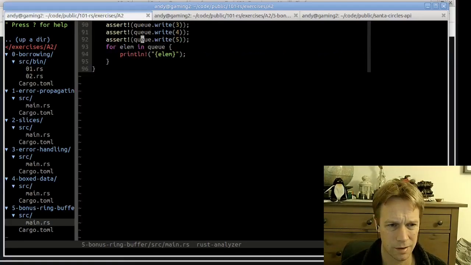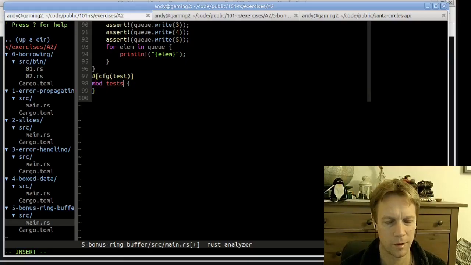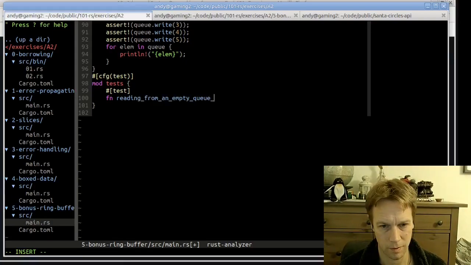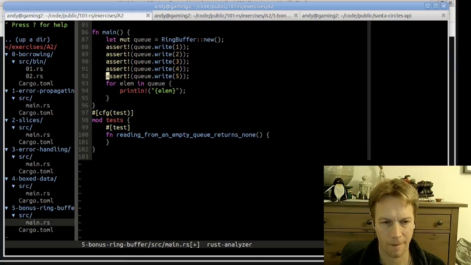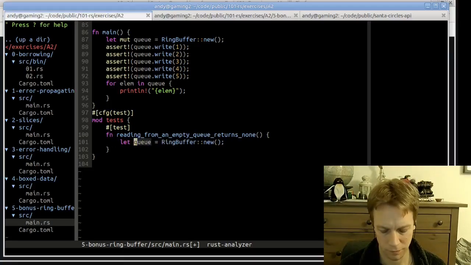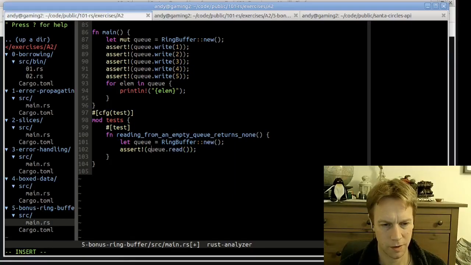All right, so what we essentially need is some tests. This is how we write tests. Should it be called test or tests? I don't know. So let's have a test that tries to read from an empty queue. Reading from an empty queue returns none. Right. So let's make an empty queue. Assert that q.read gives us none.